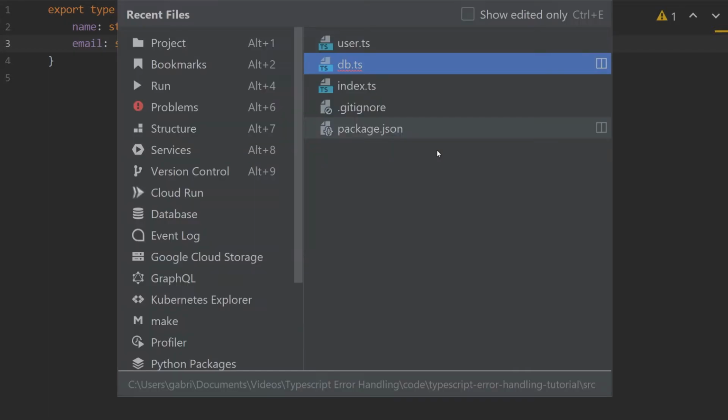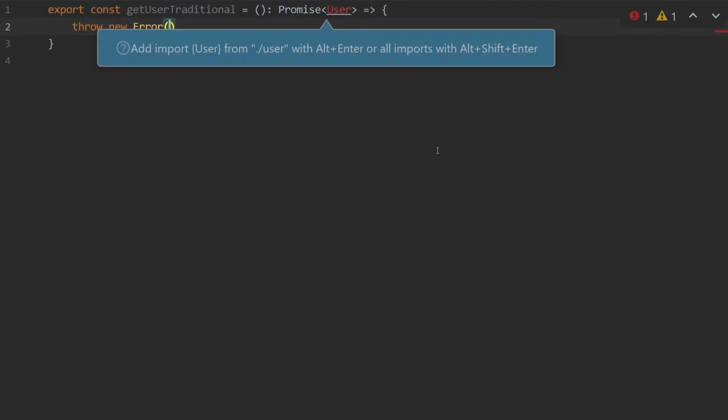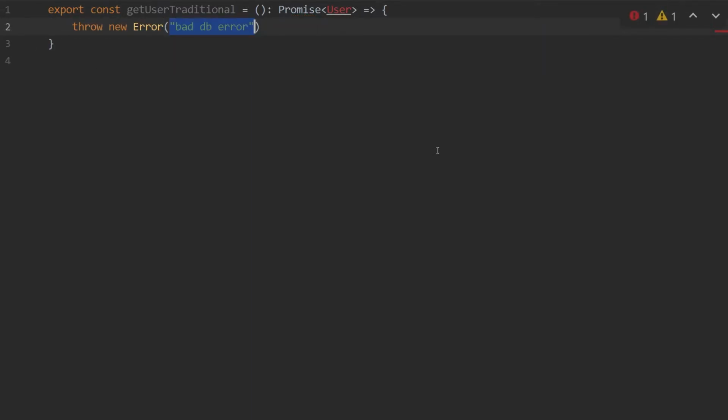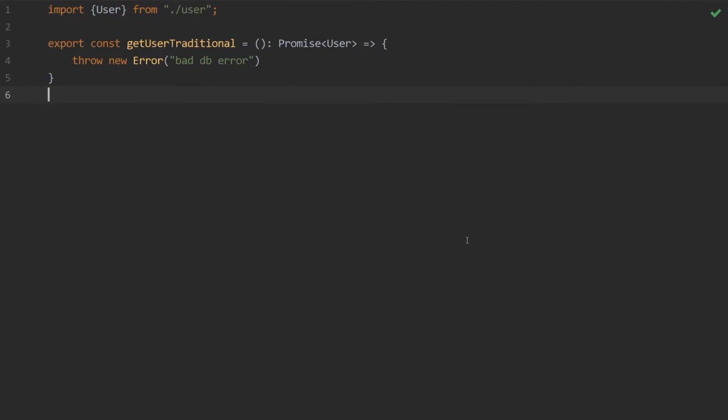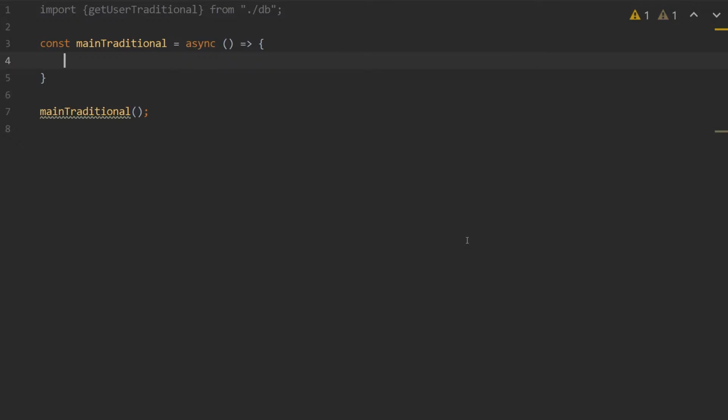Then back in our DB file, we're going to want to simulate an error occurring, so we can just throw new Error, and then for the text, we're going to say "bad DB error". Now to call this function, we can create a new function inside of index called mainTraditional, which is the conventional way to handle errors.